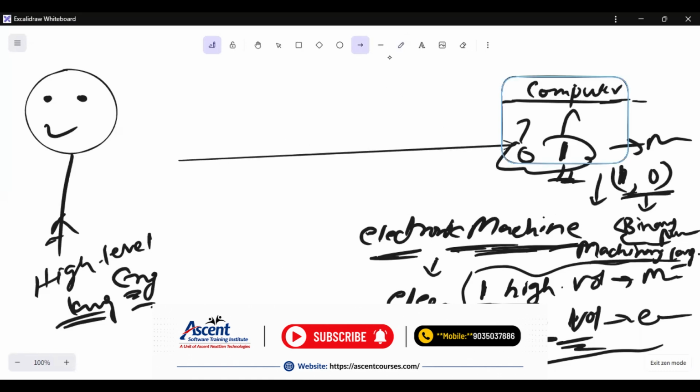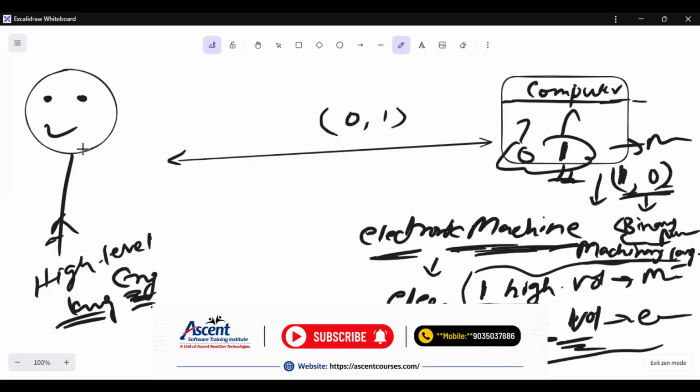So tell me again, is communication possible here? No. And if communication is not possible, can this person build any application here? No. Why is communication not possible? Because this person knows English, and the computer knows machine language, 0 and 1. If this person wants to communicate with the computer, they need to pass the instruction in the form of 0 and 1. But this person doesn't know the meaning of machine language. How will this person communicate? This is a very, very big problem.